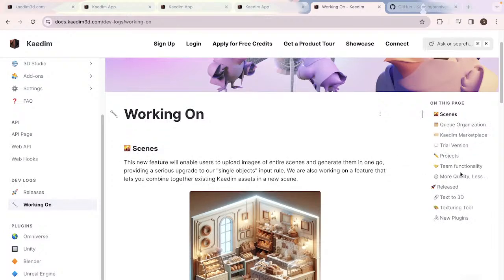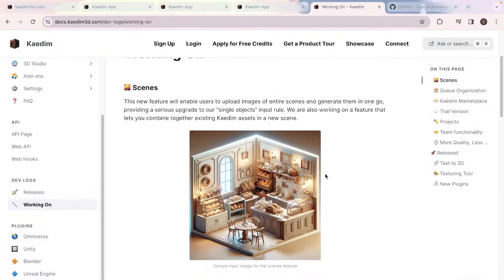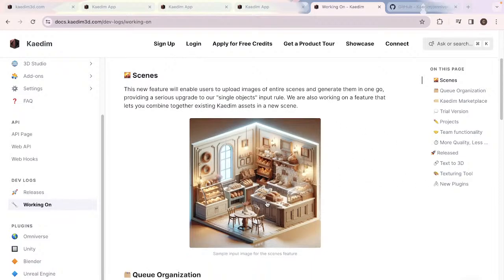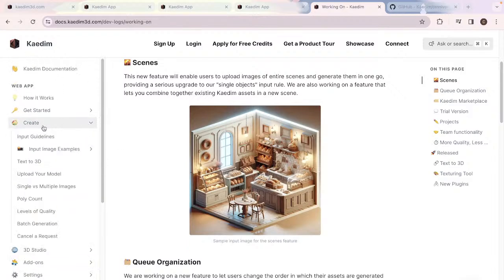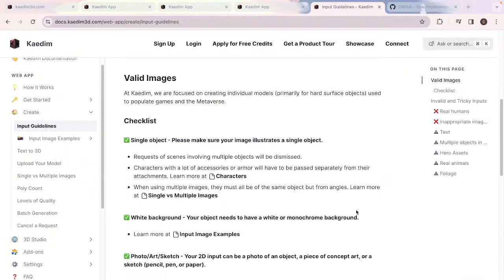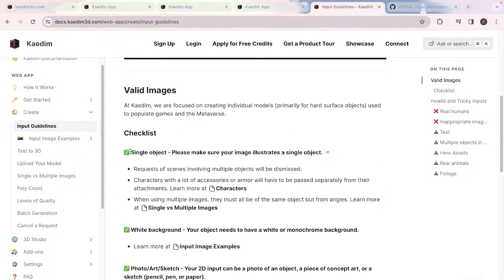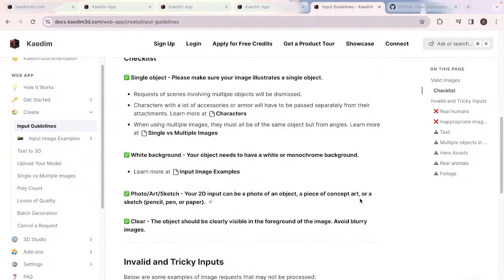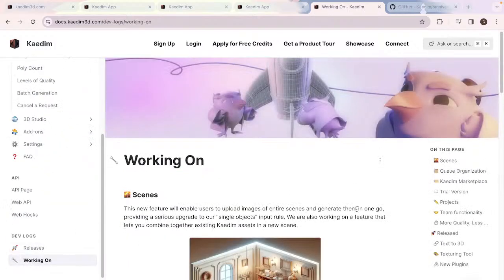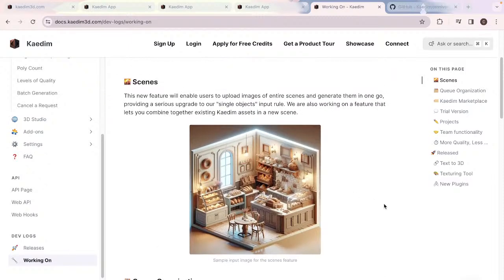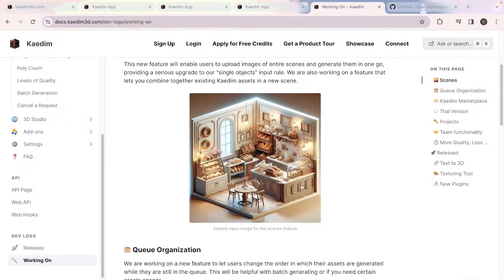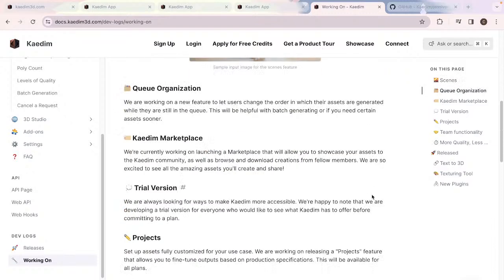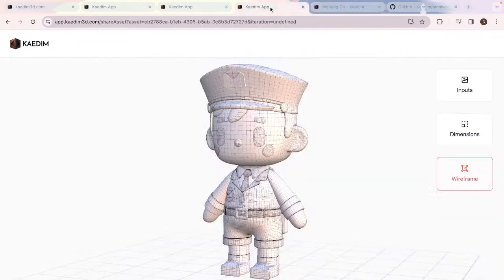So currently we're working on being able to upload images of entire scenes and being able to generate them. Currently in our documentation for our input guidelines, it requires that your input image is a single object. So we're working on our users being able to submit input images like this and be able to generate an entire scene.